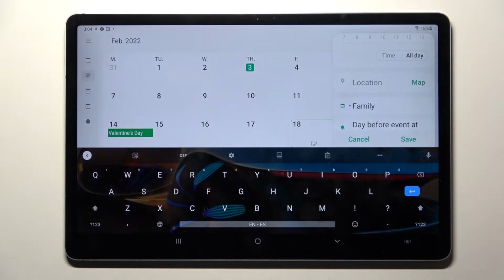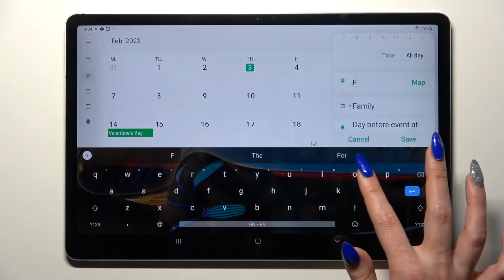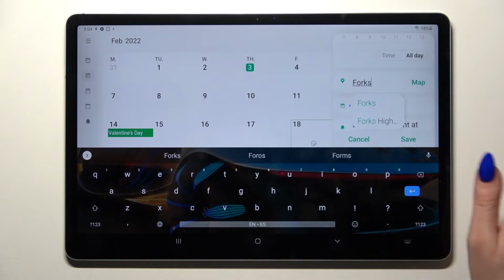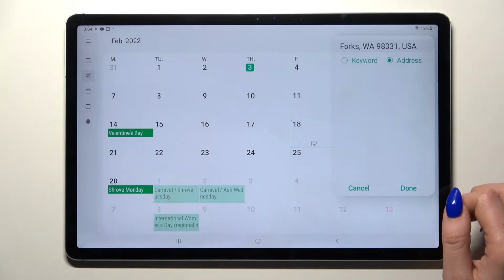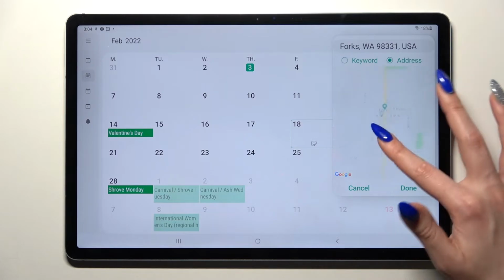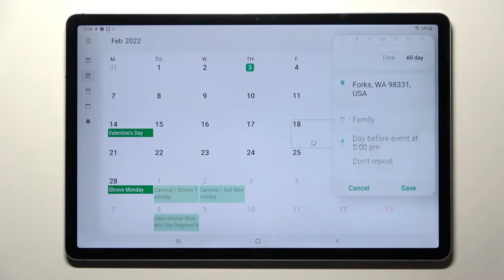Then scroll down, click on location, and you can input address here or select map. Tap on while using the app or only this time and search your address over here. When you're ready, click on done.